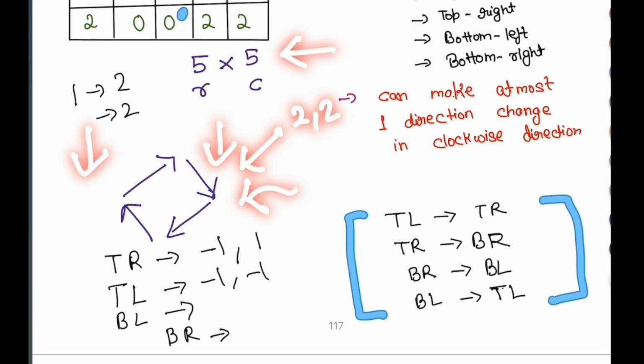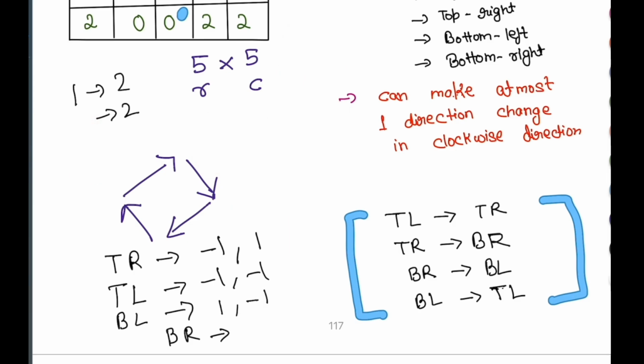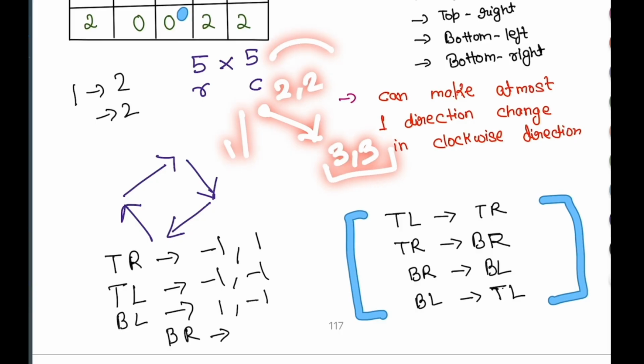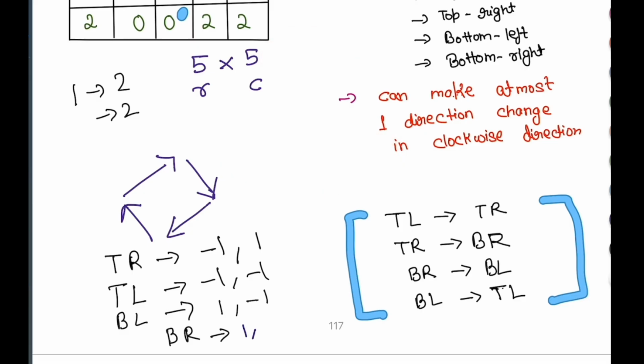When we are moving in the left side, it means column is going to decrease. So row will be +1 and column will be -1. And when we are going in the bottom right direction, it means if we are at 2, 2, we have to go to 3, 3. Row will increase because we are going in the downward direction. Column will increase because we are going in the right direction. So this will be 1, 1. This is the change we have to do to our current row and column indexes, basically 2 and 2, to go in a certain direction.